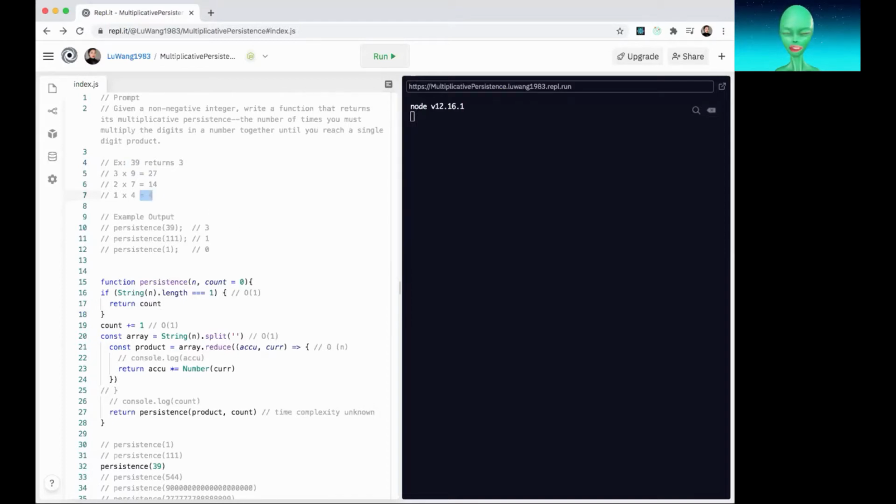The solution is fairly simple and straightforward. I use recursion and a reducer for my solution and store the steps in a variable count as an additional argument. We convert the number to a string to get its length. If the length is 1, that means we have a single digit. We return count. Every time we run the function, we increment count by 1. Using the reducer to get the product number, we then recursively call the function on the product until it reaches a length of 1. So here's the reducer method, and this is the recursion. And we finally return count.